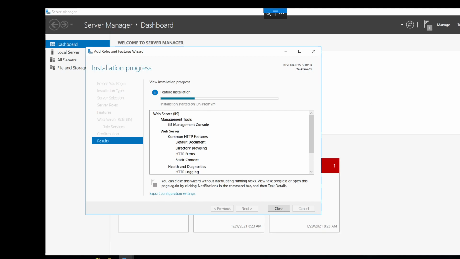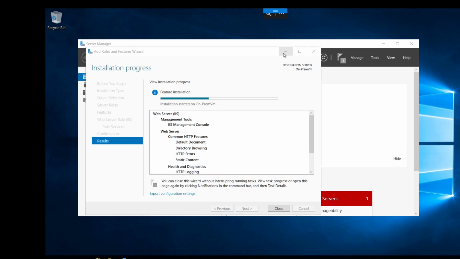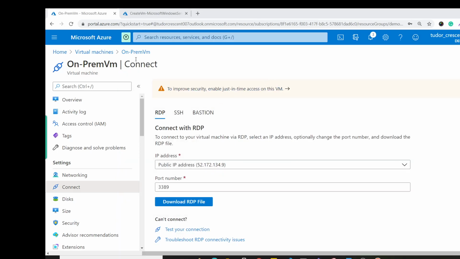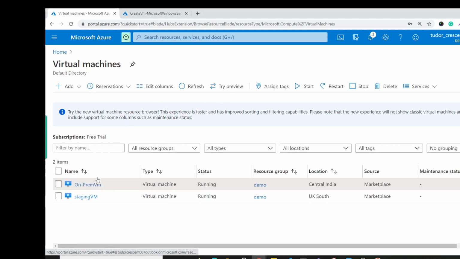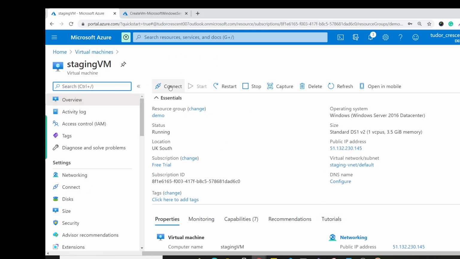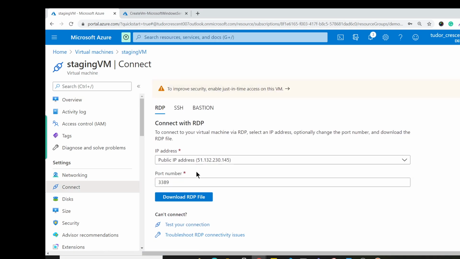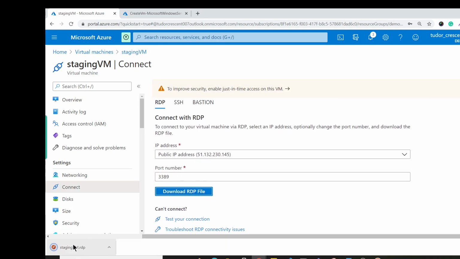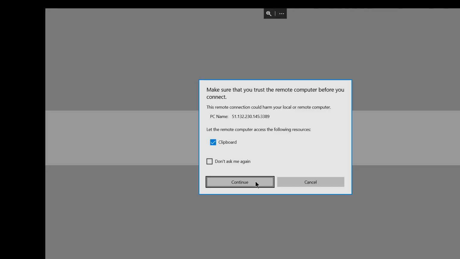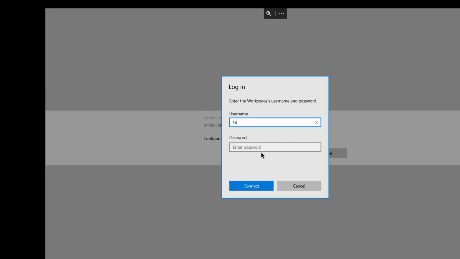I'd also want to install Internet Information Services on the staging VM as well, the one we would be connecting to. So where is the staging VM? It's completed now. Go create an RDP connection. Download the RDP file. It's not really important to have Internet Information Services on-prem, but it's really important to have that in your staging VM because we are connecting with the staging VM basically. So this one is the important one. I'm doing it in both just to make sure that I can see Internet Information Services.